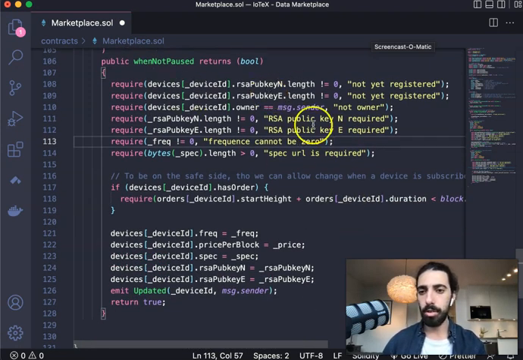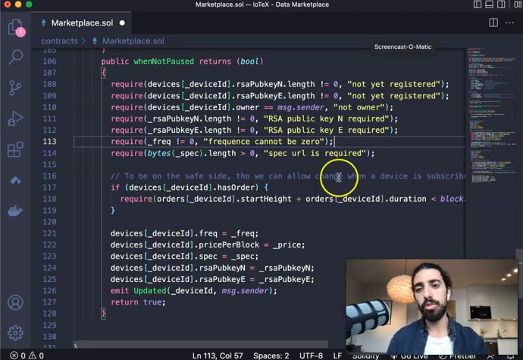Now, once we pass all these, we need to move to the logic, to the body of this function. At this point, this function wants to know one thing: has this device had an order already? And if so, we need to double check that this order has been completed. And so this is what we're doing.